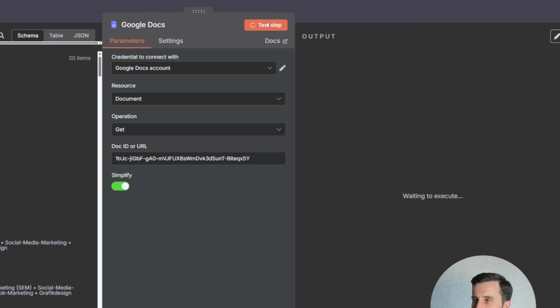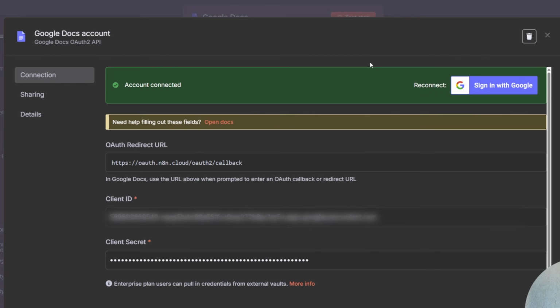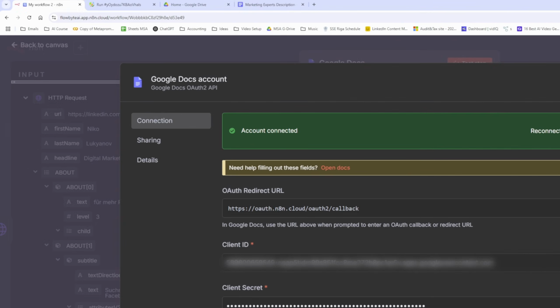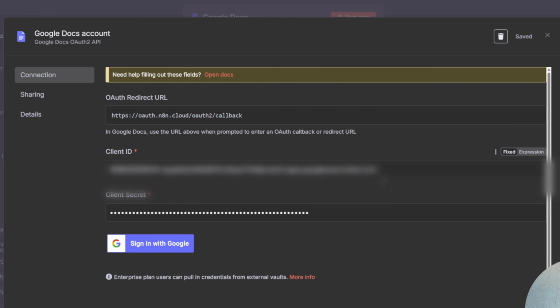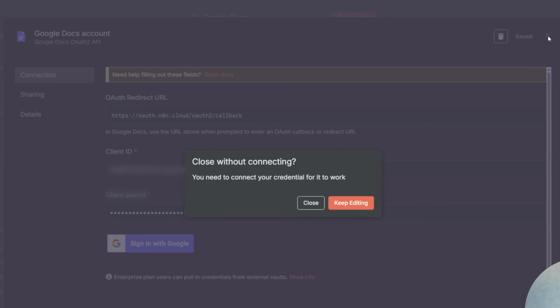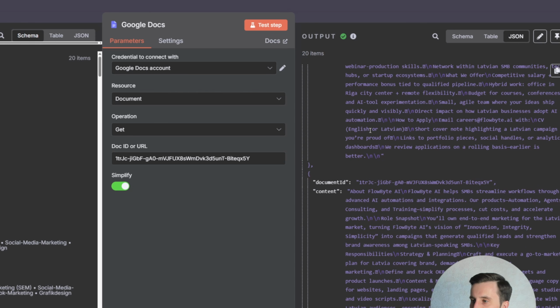And we can actually test the step as well because it doesn't require any connection nodes. It just needs to access exactly the file. And by the way, to connect to your Google Docs account, I've shown it in my previous video on n8n. You can see it somewhere here on the top. But basically, you sign in with your Google account, and that's going to be it. And you will also need to pass the client ID and client secret after that. I've shown in my previous video how to do that, so I'm not going to show it again. Okay, so let's close this down. All right, so now we get the content from that file, which is great.